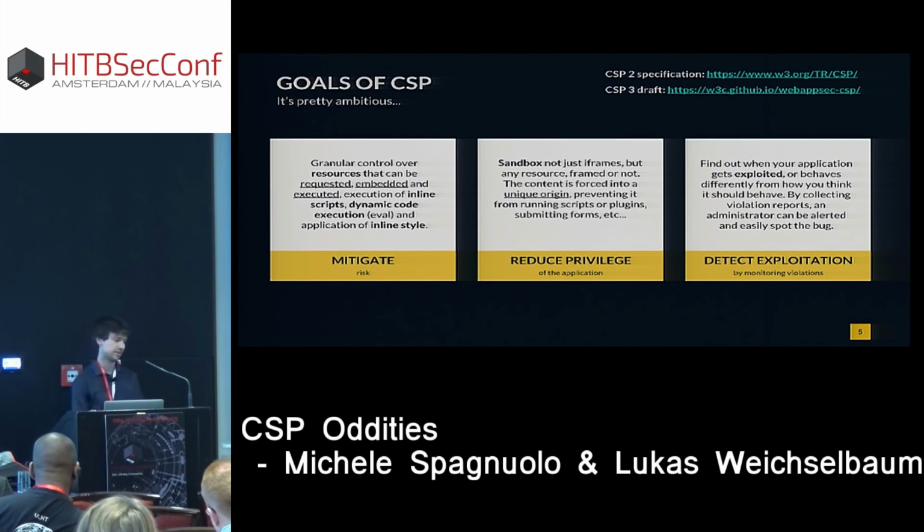It can also be used to reduce privilege of the application, right? An important concept in security in general, not just web security, is the minimum privilege concept. So everything should run at the minimum privilege it should. For example, you can sandbox not just frames, since HTML5 added sandbox support for iframes, but every resource you have. So you can, for example, isolate origins, you can avoid scripts loading in the same origin, and so on.